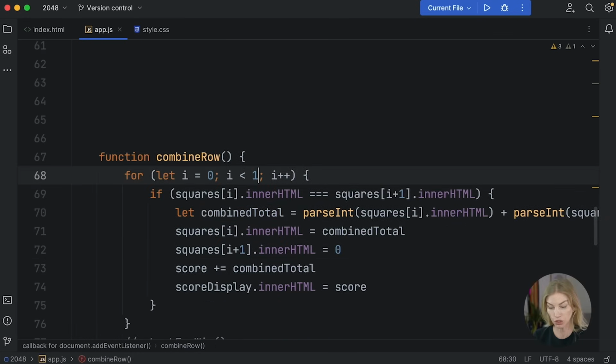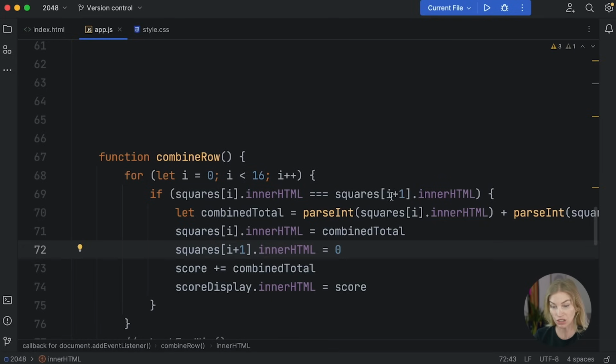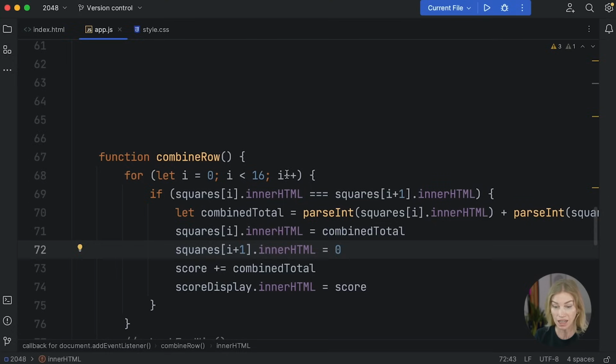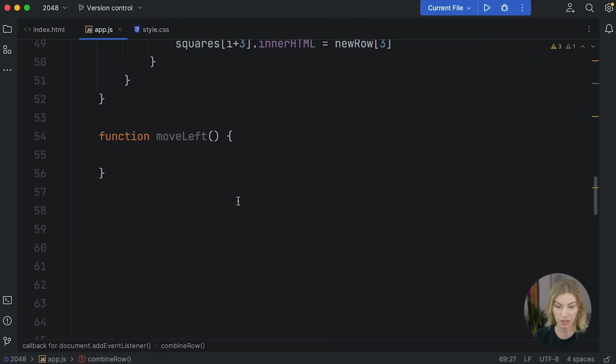Now, I just wanted to show you, if we made this 16, this would not work because we can't essentially get 16 plus 1. That doesn't exist on our board. Okay, so if you did try that, you will get lots of errors, right? Because 16 plus 1 doesn't exist. We can't check the next square, hence we have it as 15. Now let's go back to moving left.